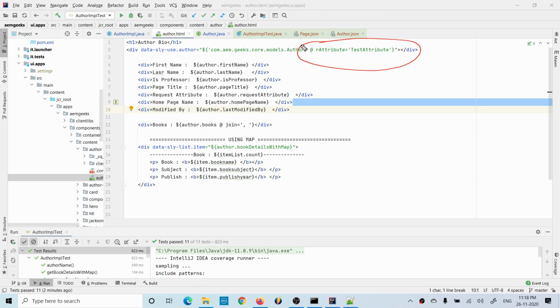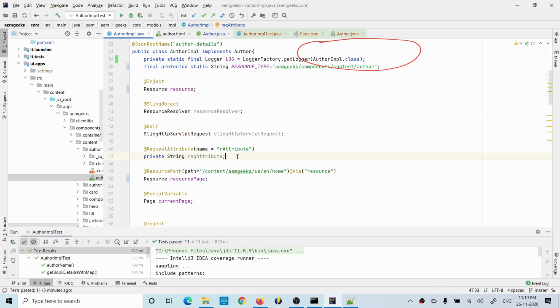I'm passing it from Sitely to the Sling model. If you're not aware of how this is happening and you did not see the previous tutorials, please go back and have a look at tutorials number 10, 11, and 12. I clearly explain everything about the Sling model. Okay, now you need to understand how you can write a test case for this, how you can inject a request attribute. There is a way of writing it. Now let's see how we can do that.